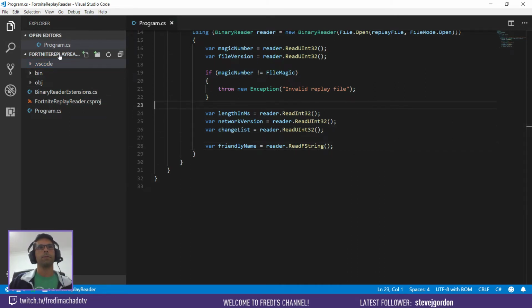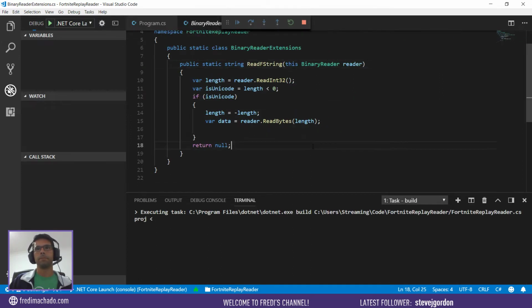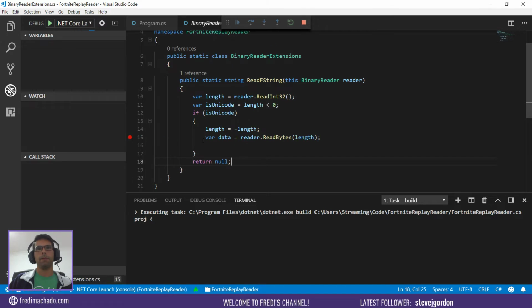Yeah, so I had to open directly the solution, the project folder. And then now we can go to debug and play. Put a breakpoint here.